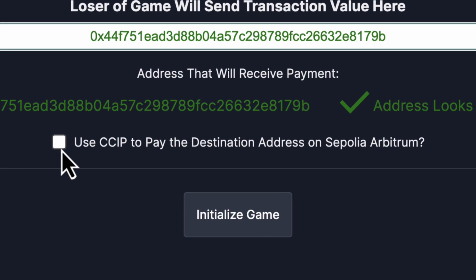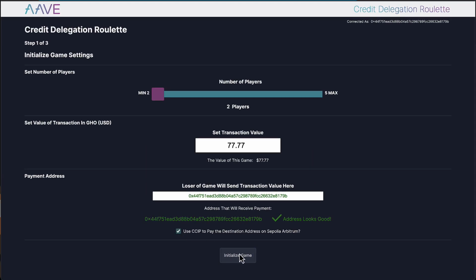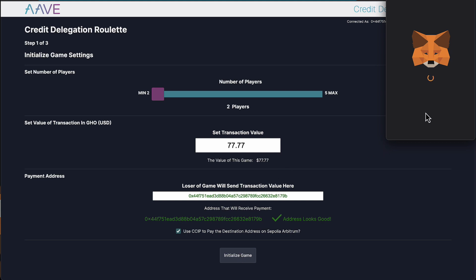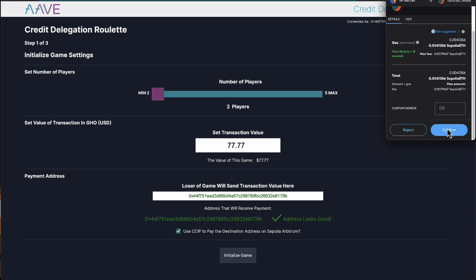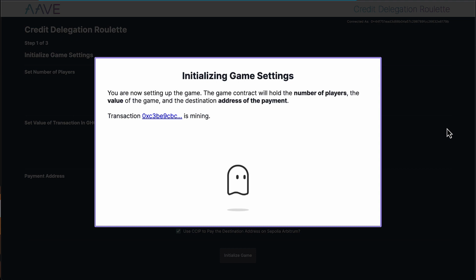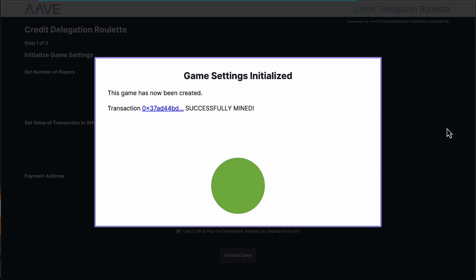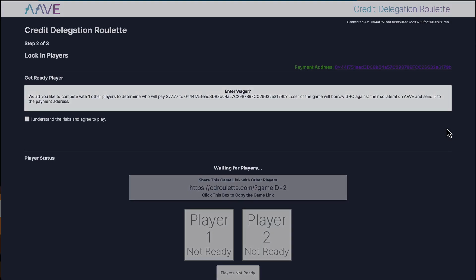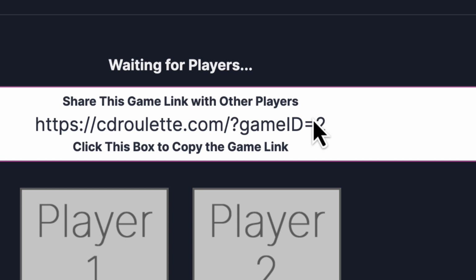Players can also choose to use CCIP to send the payment across chains from Ethereum Sepolia to Arbitrum Sepolia in this demo. The transaction to initialize these settings is sent to the game contract, which maps these variables to a game ID. Once the transaction is mined, the game ID is returned to the player in an event and used to begin the second part of the game.